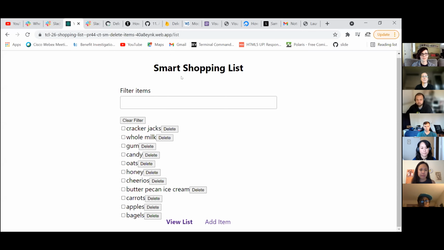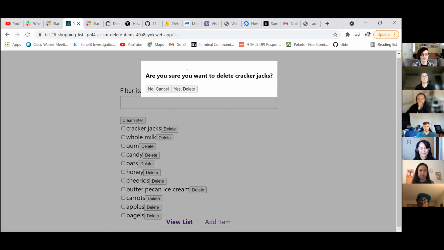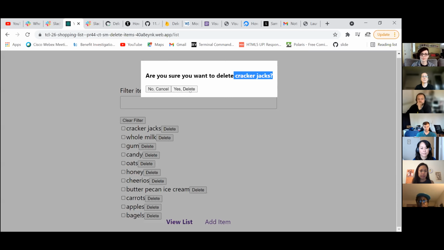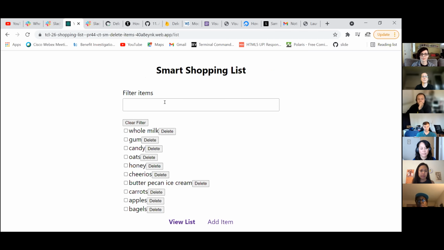Okay, so can you see my screen where I have the smart shopping list? We sure can. Great. I added a couple of items to the list so we have something to mess around with. If I press delete on Cracker Jacks, a modal pops up: are you sure you want to delete Cracker Jacks? It asks about the particular item, and you can hit no cancel and the modal disappears, or you can hit yes delete, and the modal disappears and the item is deleted.